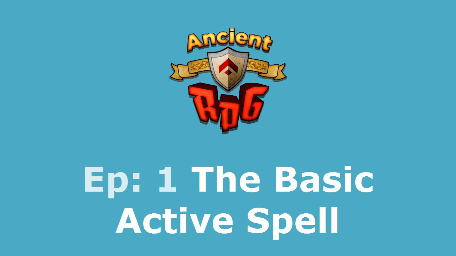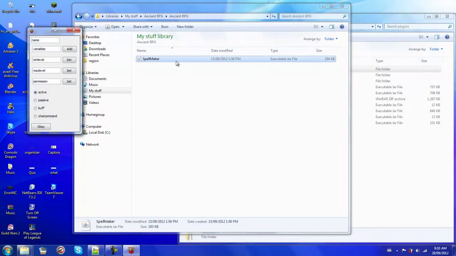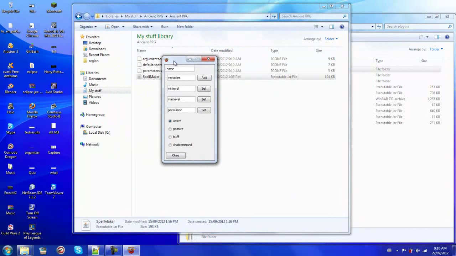Hey guys, it's Muffinjello, and today I will be showing you guys how to make a very simple active spell using the Spellmaker for AncientRPG. Now I know this is long overdue, but I have been very busy.